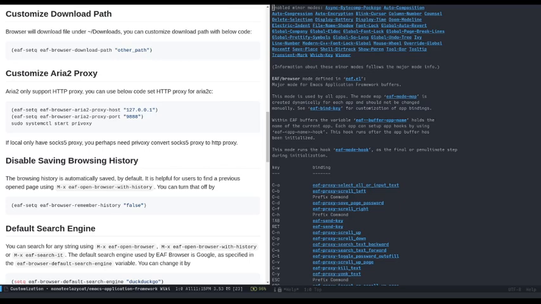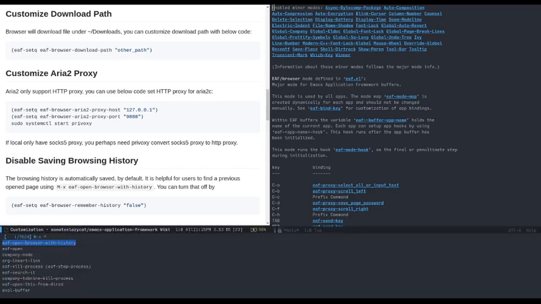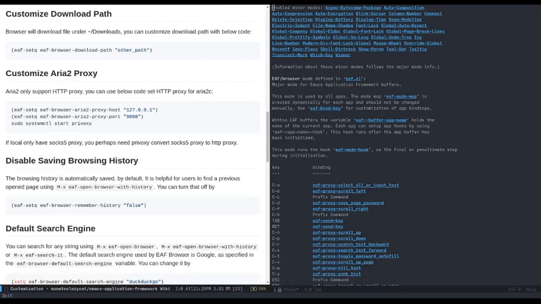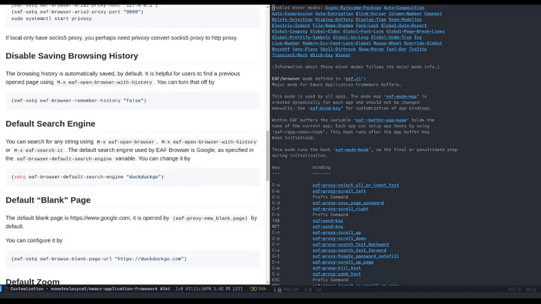You can also disable saving browsing history. So remember when I use EAF open browser with history, I see all the histories here. But if you want more privacy, you don't want that to be available at all, you can turn it off easily with EAF setq and set that remember history to false. You can also set your default search engine. So right now we have Google, although not really good, but Google, and also DuckDuckGo, which is a better search engine. Well, yeah, ethically better search engine.